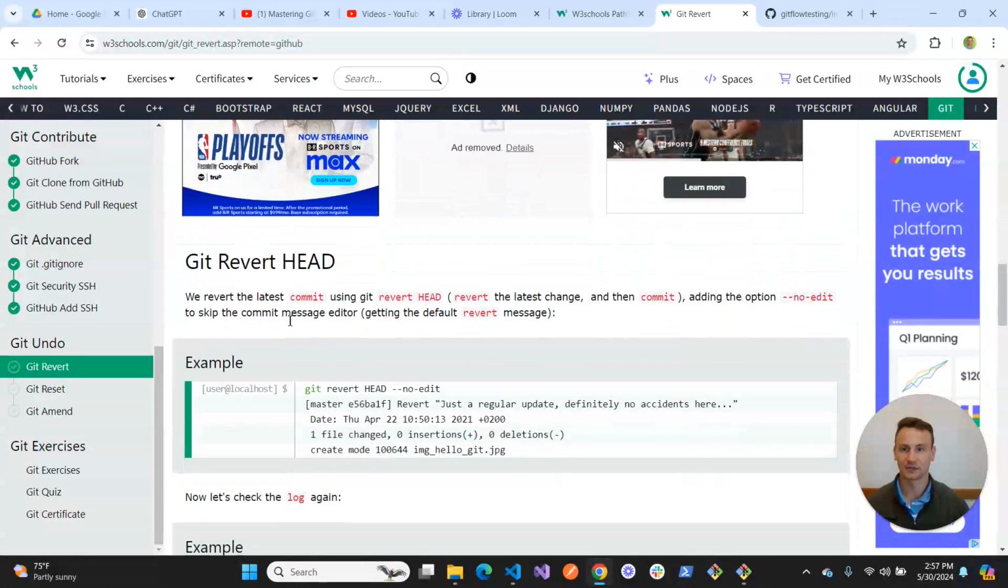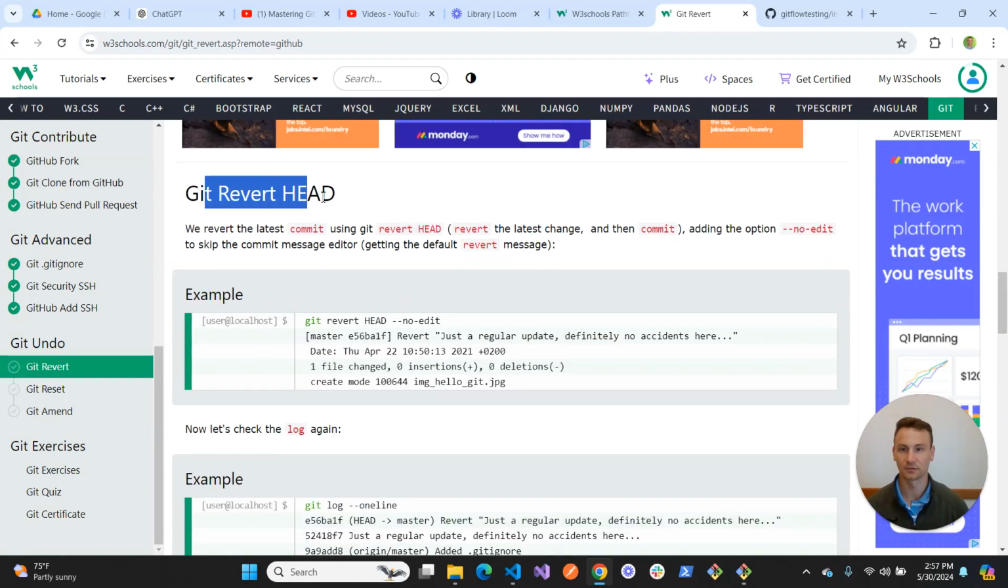We see that it's our last change, git revert HEAD. We revert the latest commit using revert HEAD. Revert the latest change and then commit, adding the option --no-edit to skip the commit message editor, getting the default revert message. So we go git revert HEAD --no-edit.